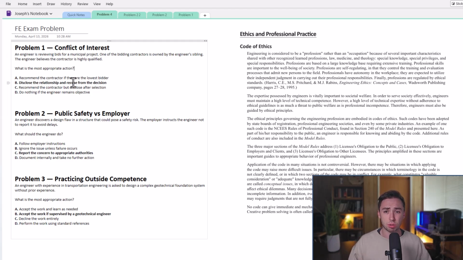And conflicts of interest need to be disclosed. Not in all situations of a conflict of interest do people need to be recused. But in terms of reviewing bids for a project, you do need to disclose that relationship and recuse yourself from that decision. So those are 3 problems covering ethics and professional practice.